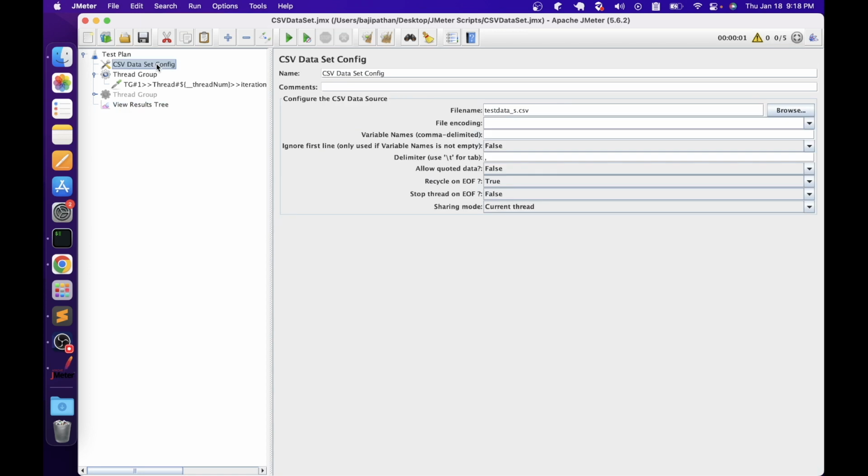Okay, now let's change the sharing mode to current thread group. When we select the current thread group option as a sharing mode, JMeter will share the CSV file to each thread group. So whatever threads are in that thread group will read that file from the beginning, same like current thread. The only difference is that a copy of the file will be given to each thread group, and all the threads inside that thread group will read the data from the beginning.